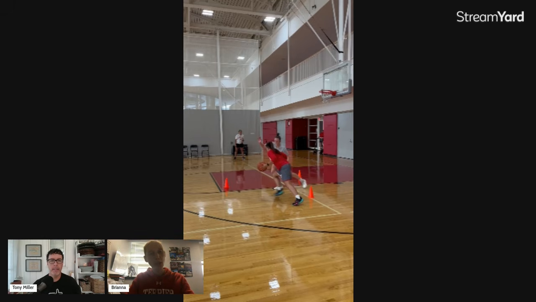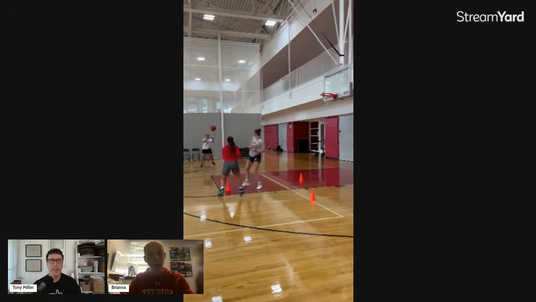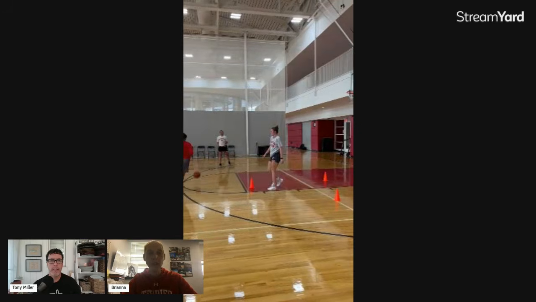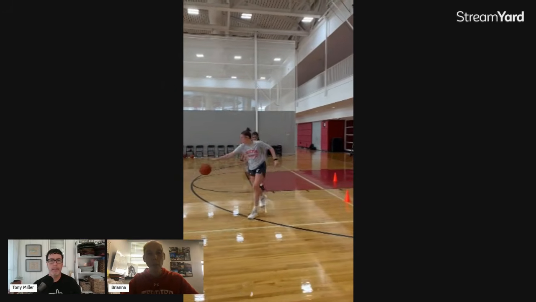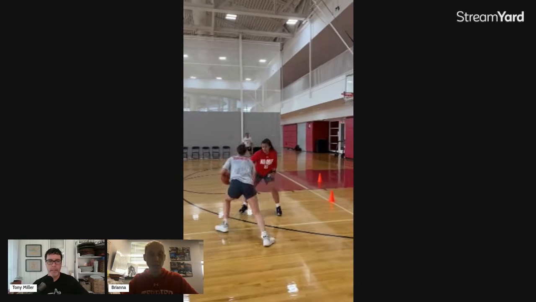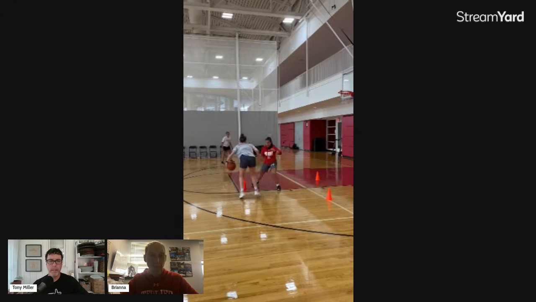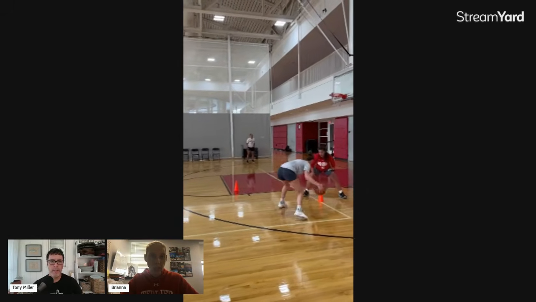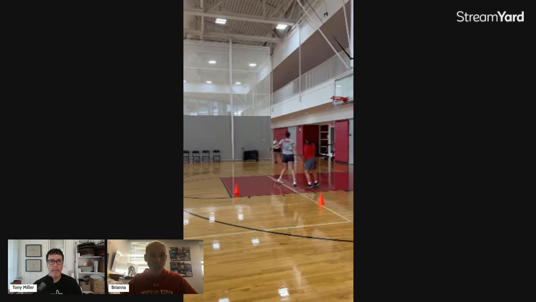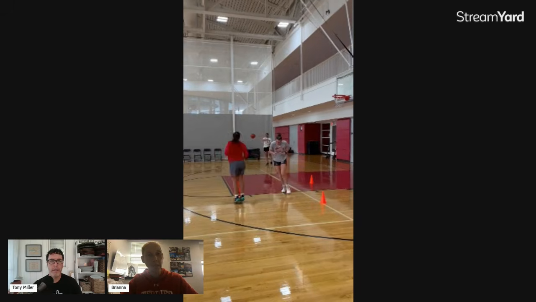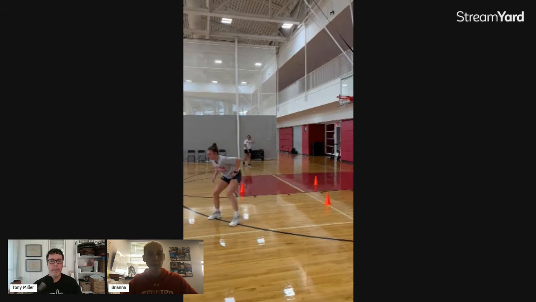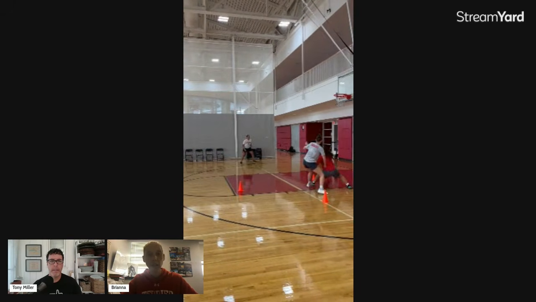Again, we're just working on passing off the dribble, and I want them getting the ball out of their hand as quickly as possible, with the defensive player just there to apply pressure. But we're also working on our hostage dribble. So you can see she's just trying to get to her spot. We're working on that piece, all using our hostage, using our veer.